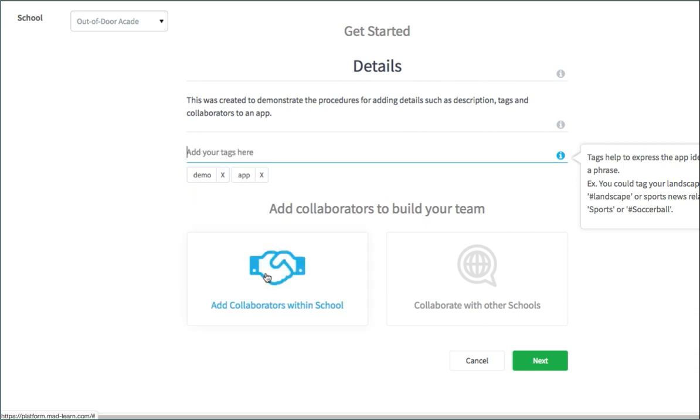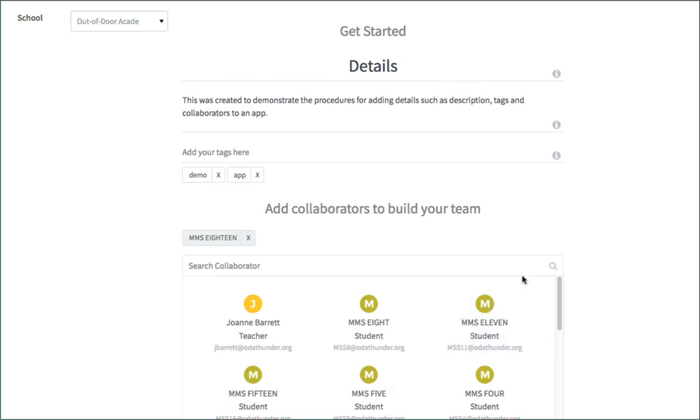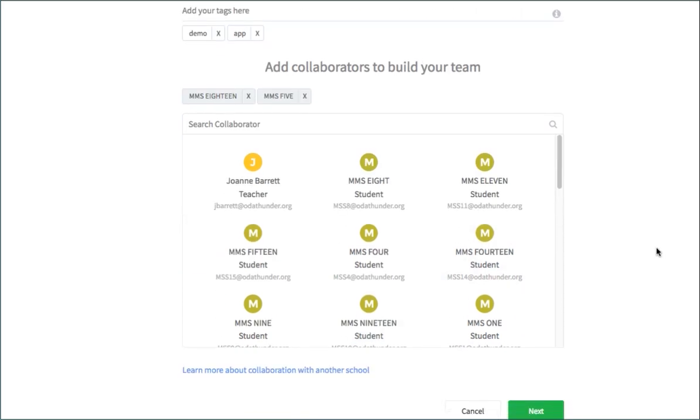Finally, if you want to add collaborators within your group or class, just click the button to reveal members of your class or group that you might want to have on your team. Clicking on them or searching for them by name will add them to your team. When you're finished, just click the next button in the lower right-hand corner.